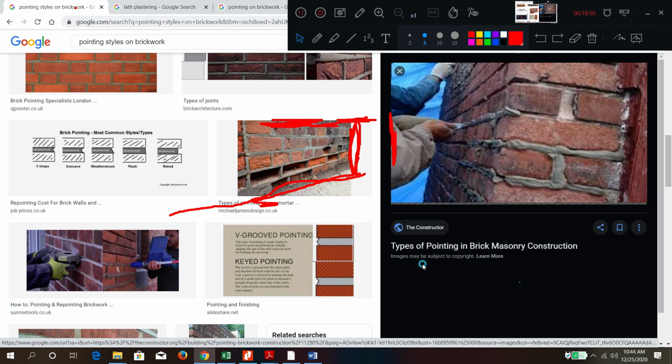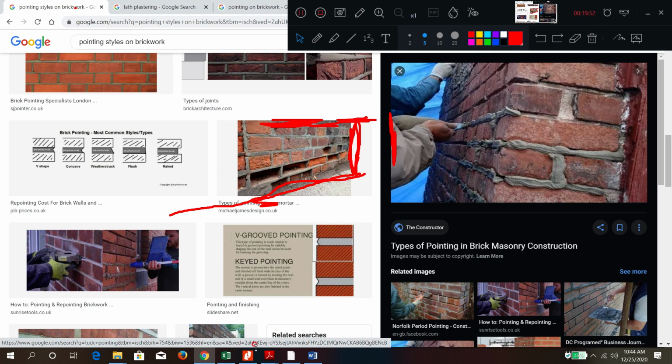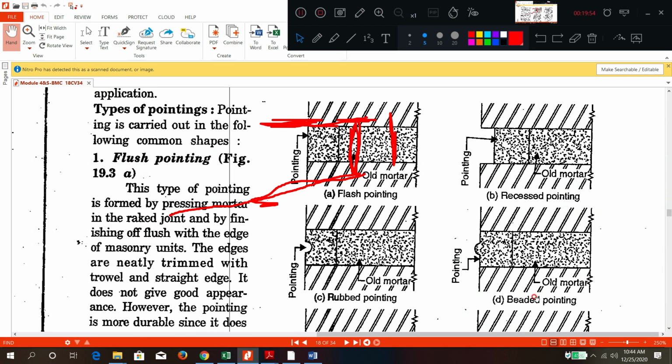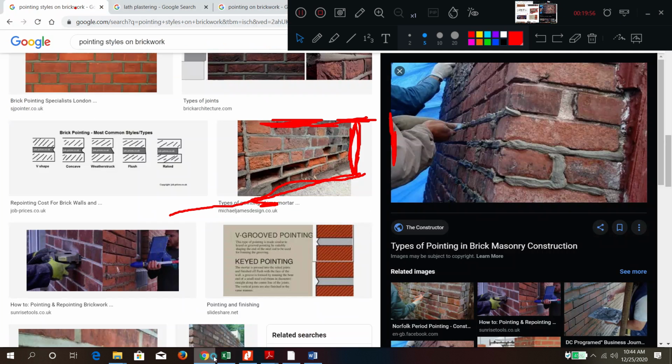So this is about rubbed pointing. Here some projection is made. If a projection is there, it is called beaded pointing. It's called beaded. So later on, a groove is made.